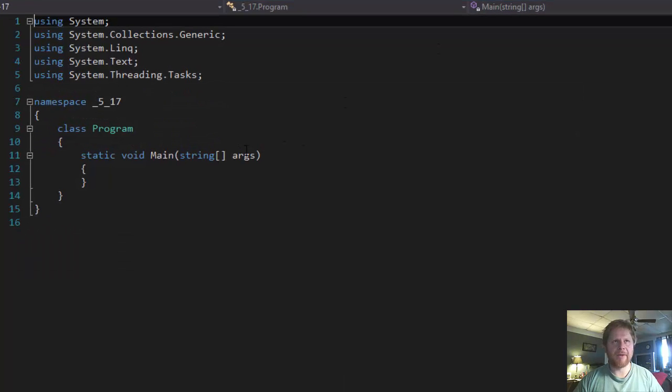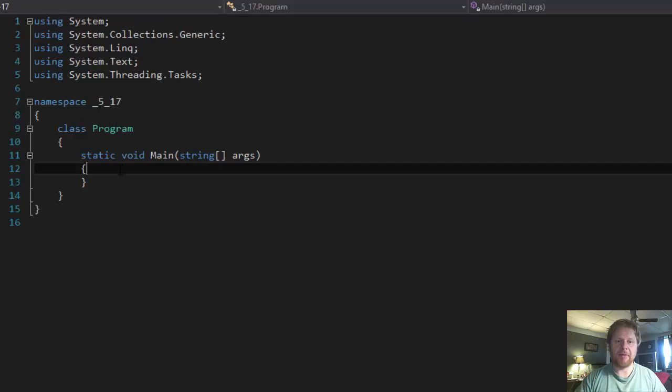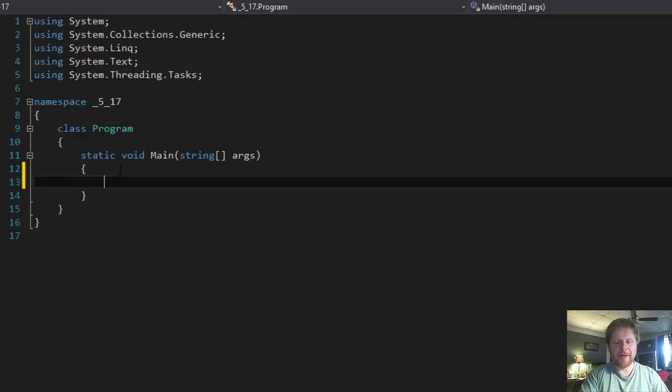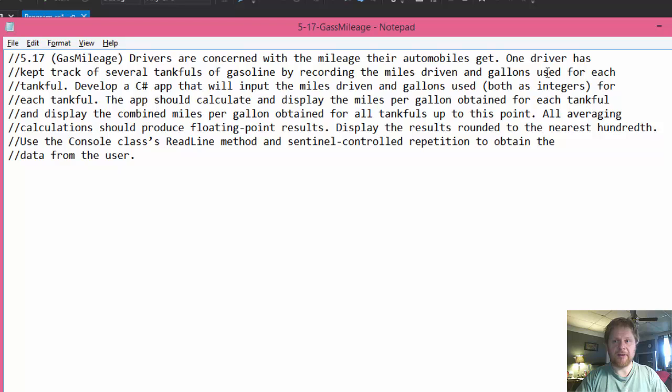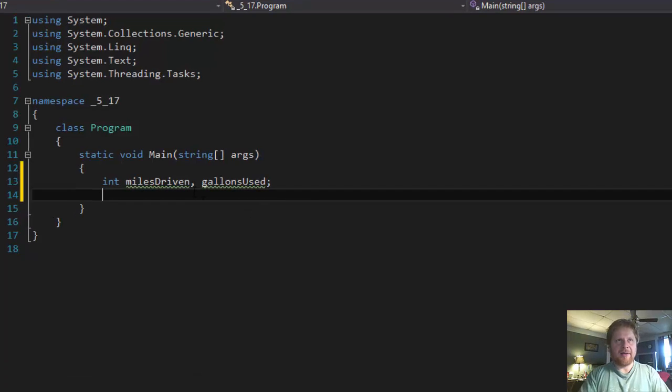So, we need basically a few variables. So we need an integer for miles driven, as well as for the gallons used. I'm setting up as integer because that's what the description of the problem said. Both as integer. Took me longer than it's gonna take me to code this thing. Anyway, so we have this.